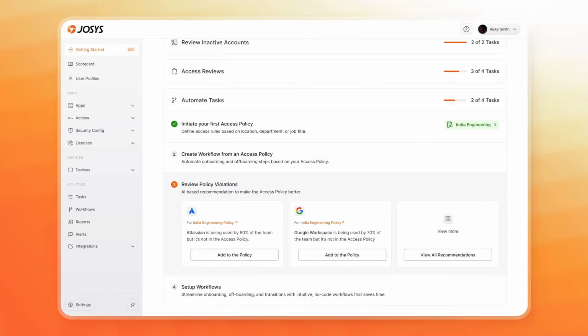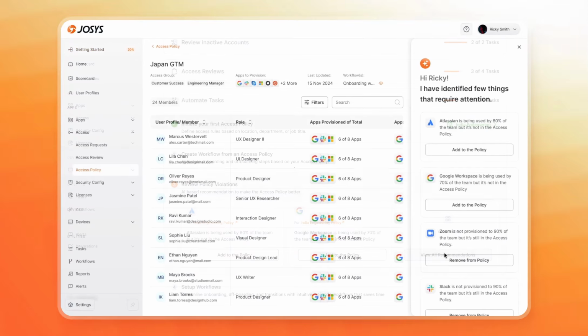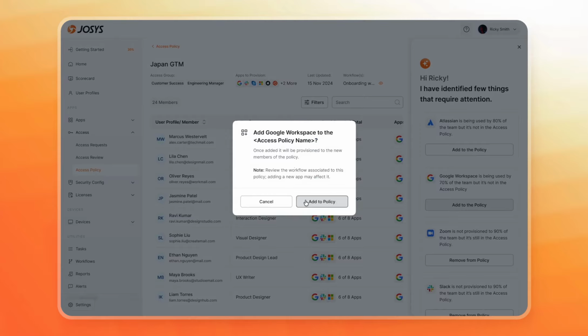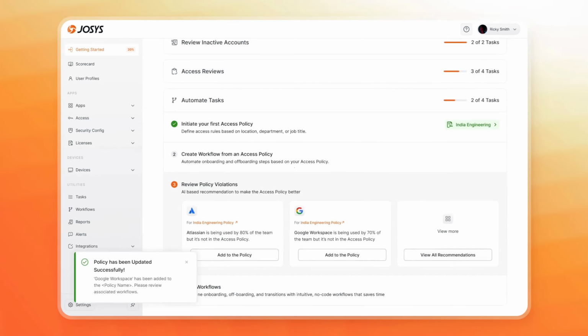Potential violations and access policies are highlighted for review to amend and improve existing policies based on additional identified usage trends. For example, if one app is being used by most of the team, but it's not included in the policy, you can easily add it with a click.